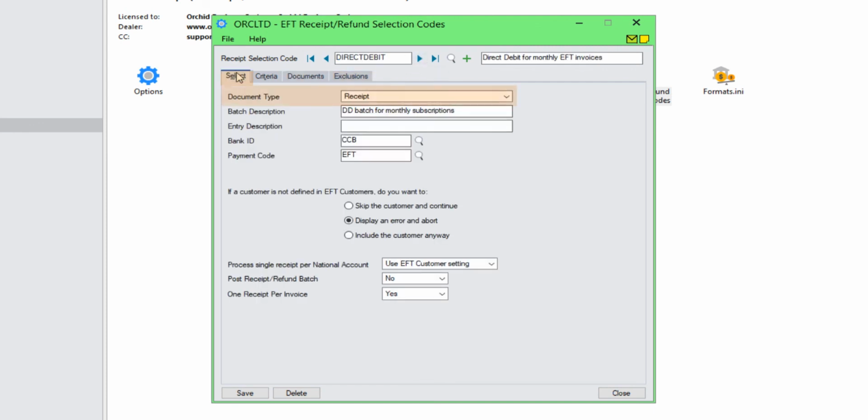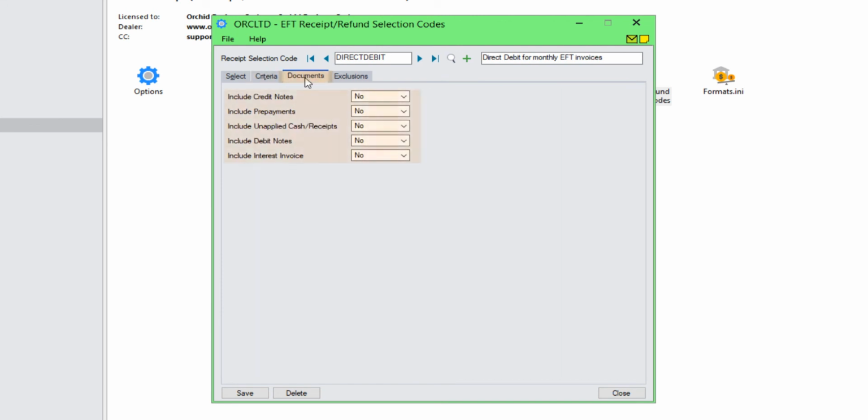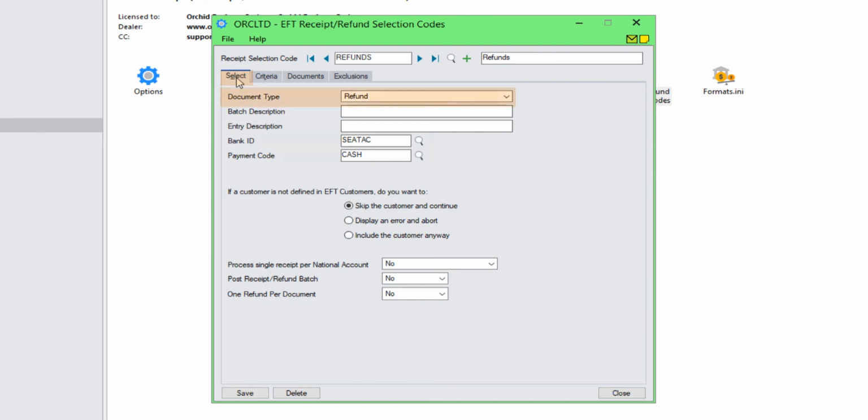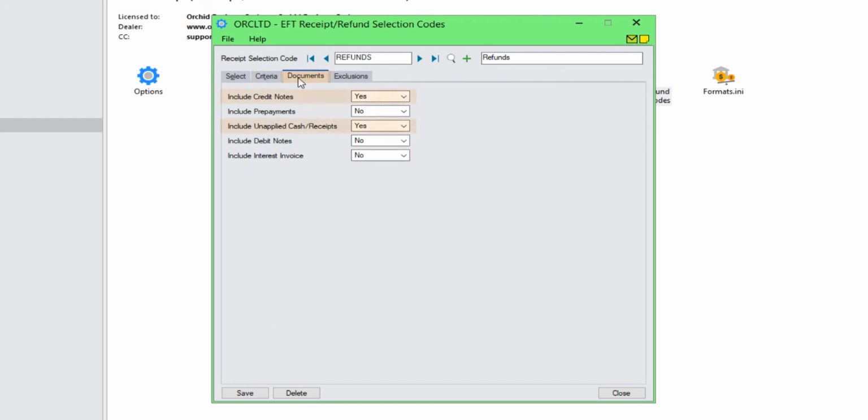Similarly, for my direct debit batch, I'm creating a receipt. This time I am working with EFT customers, so if the customer is not defined in EFT, I want to create an error. Specify my criteria, in this case, all invoices with the terms code EFT-DD. And I'm not including credit notes or other documents in this calculation, it's just invoices. And for my refunds, I specify my bank and the criteria and what documents you want to include. In my case, I'm doing refunds based on credit notes and cash receipts, unapplied cash receipts.